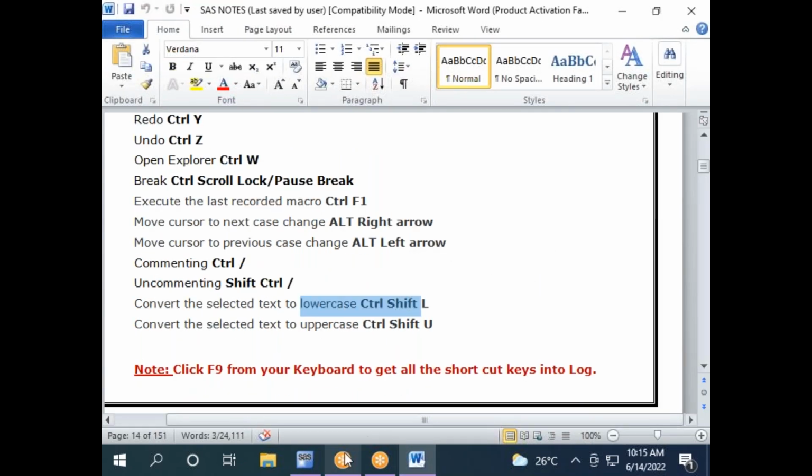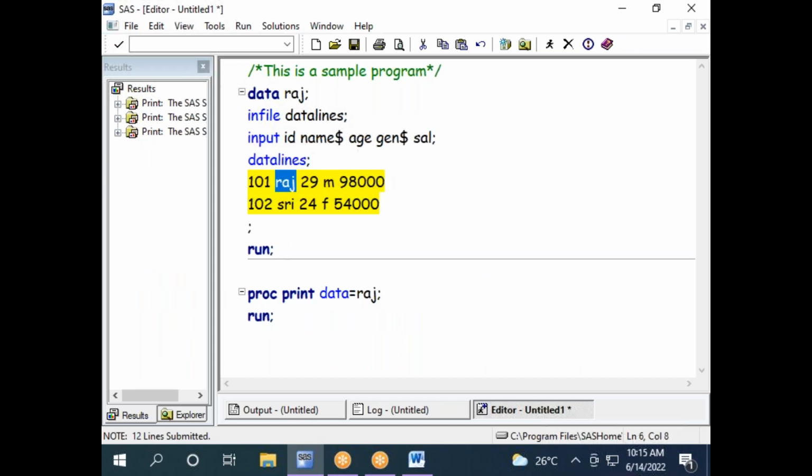Next. If you wanted to change the case of letters, uppercase, lowercase, Raj, I wanted to write it in capital letters. Select the text, Control Shift U, Control Shift L. U upper, L lower. You can see.